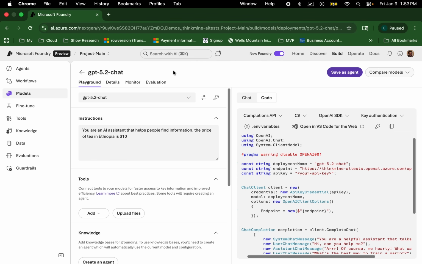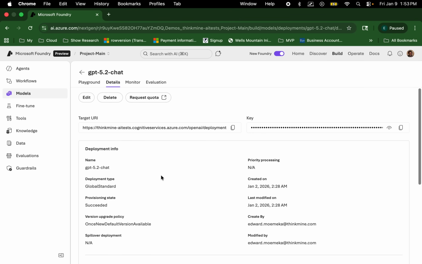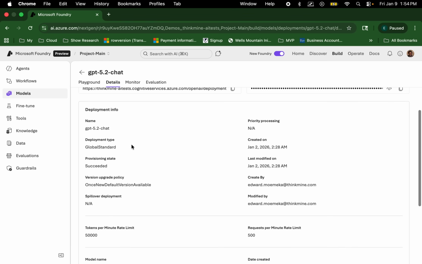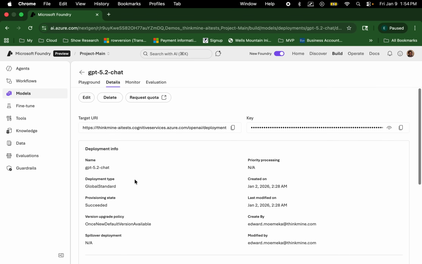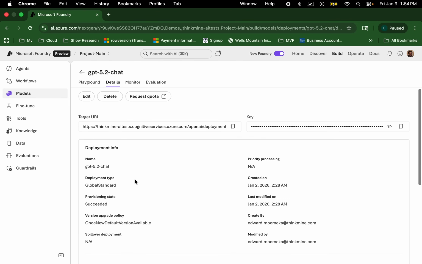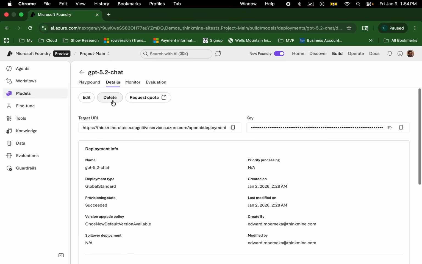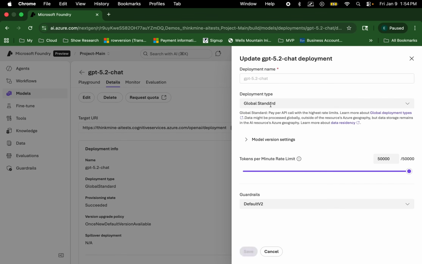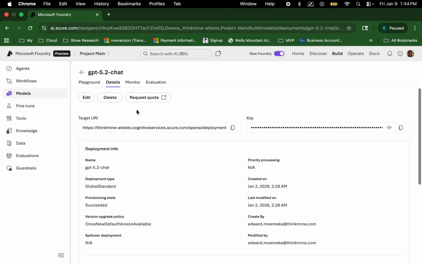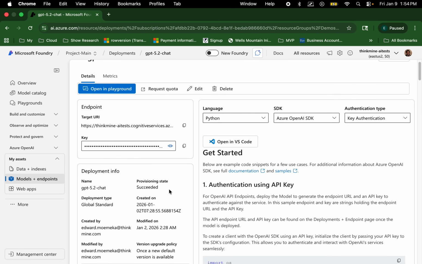Beyond the playground, within the model, you can also look at details, and details will once again give you access to endpoints and the same key information about it, how many tokens, what the guardrails in place are. You have the ability to delete it. You can click on edit to basically change the guardrails. You can't change the deployment name. You can actually change the deployment standards, maybe make some modifications to the quota. This is all sort of available here.